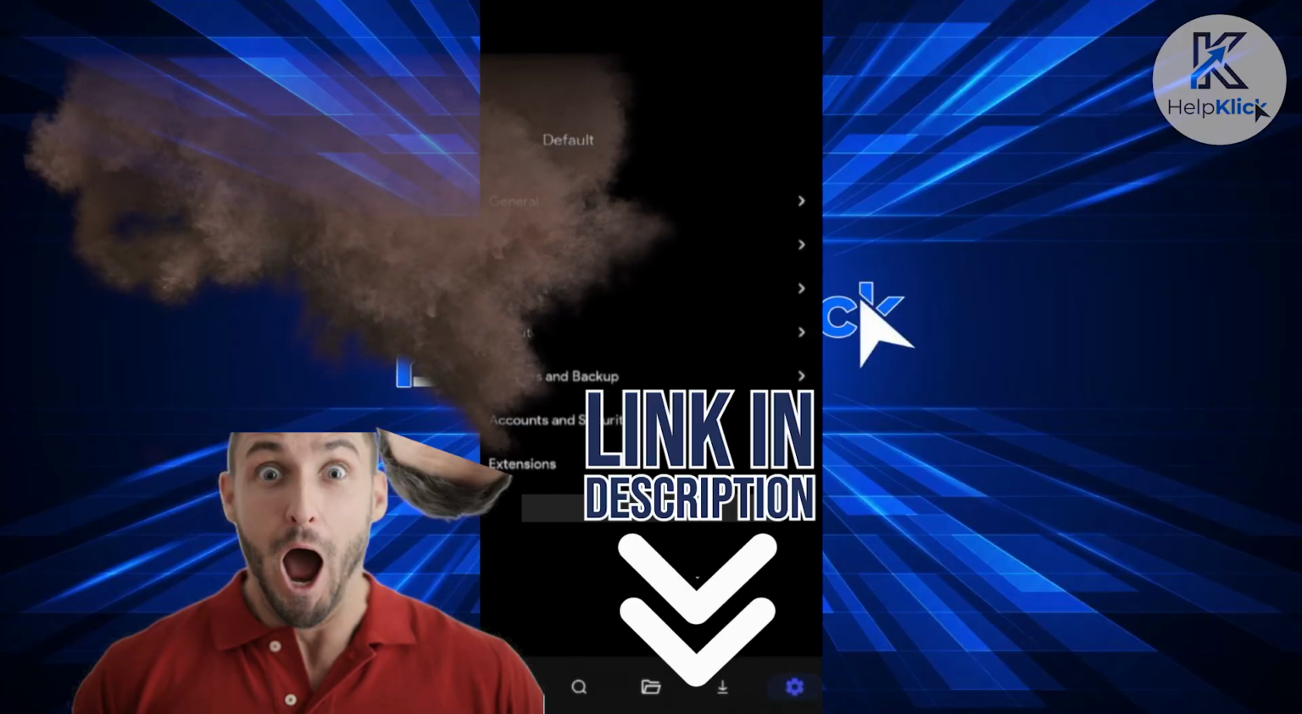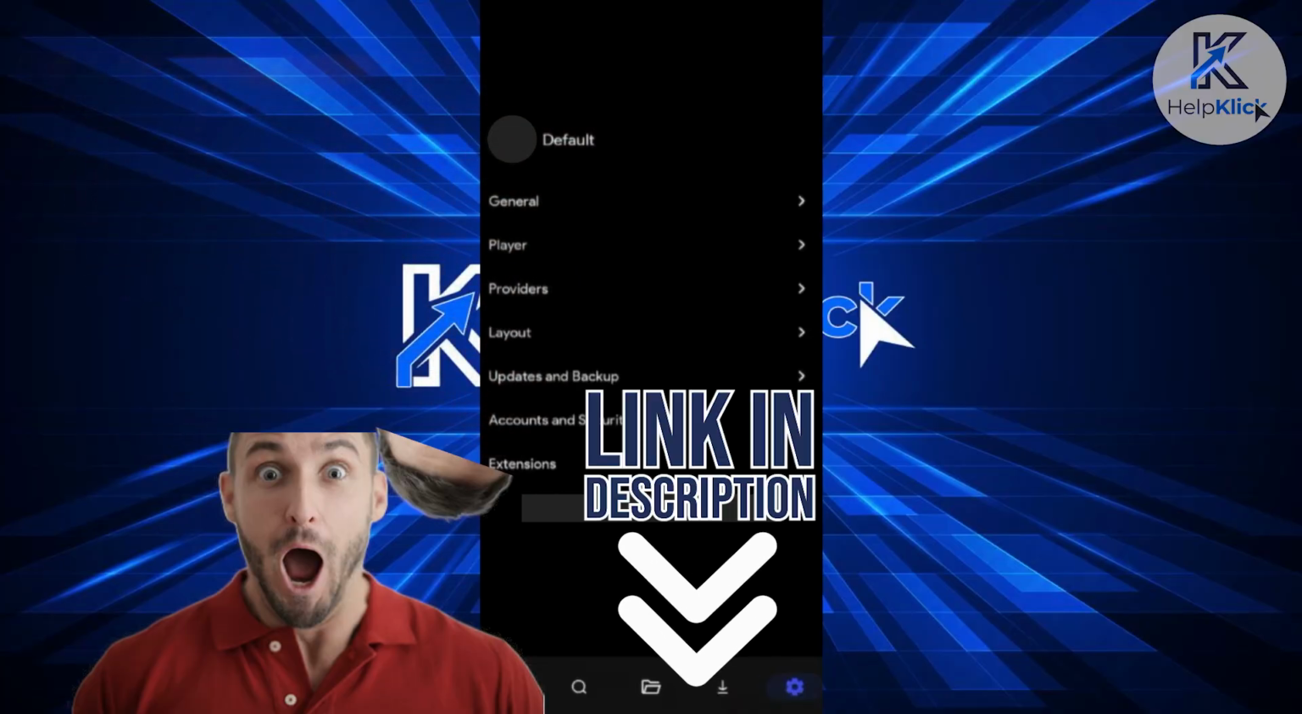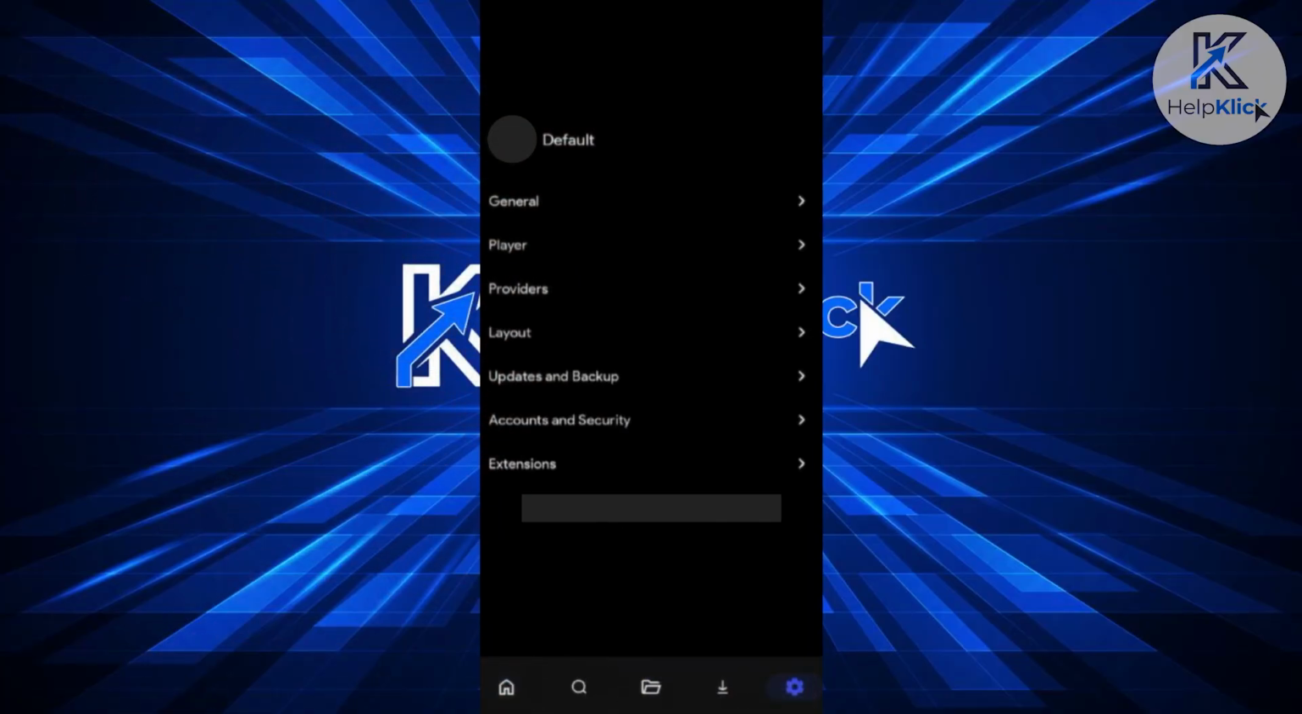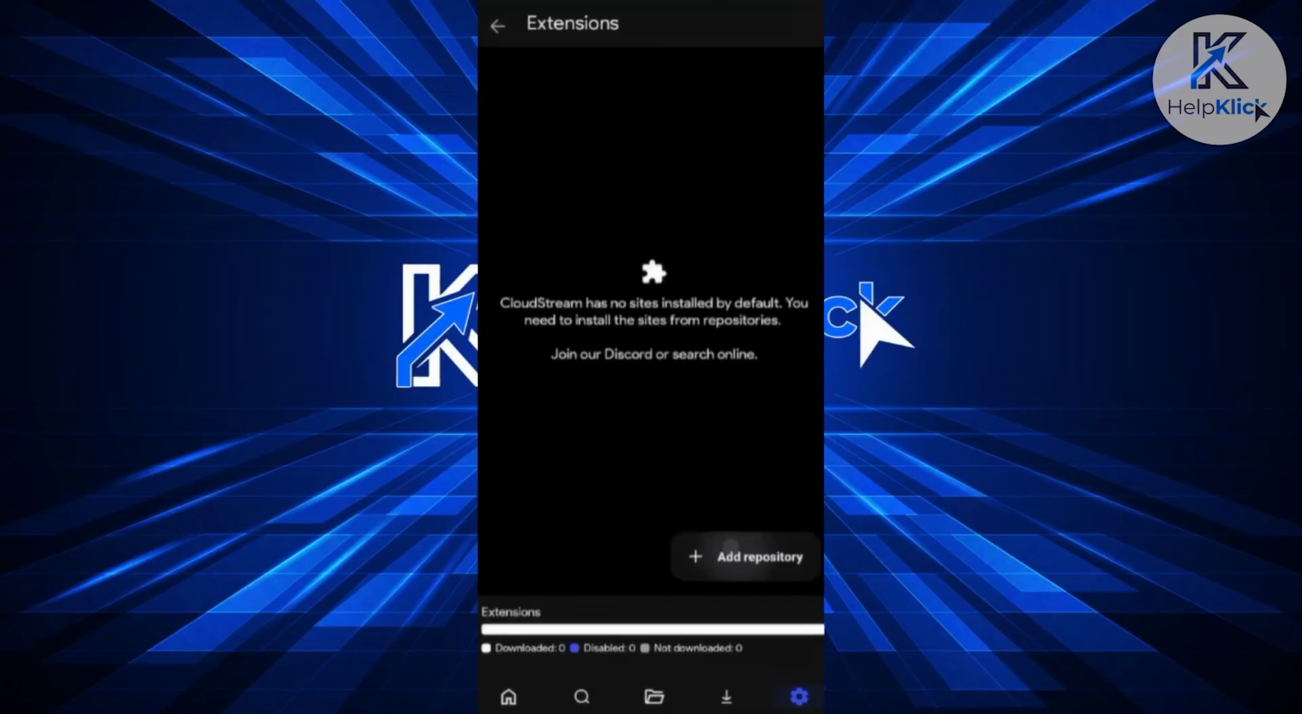So let's get started. Now, if you want to add a cloud extension or repositories into your Cloudstream, this one's fairly easy. So we want to open up Cloudstream and click on the gear icon that you see at the bottom right of your screen. Now, on the next screen, you want to click on the add repository option that you see at the bottom right of your screen here.